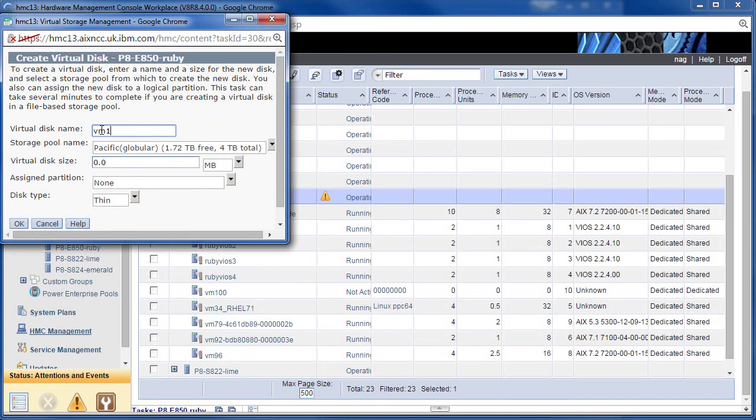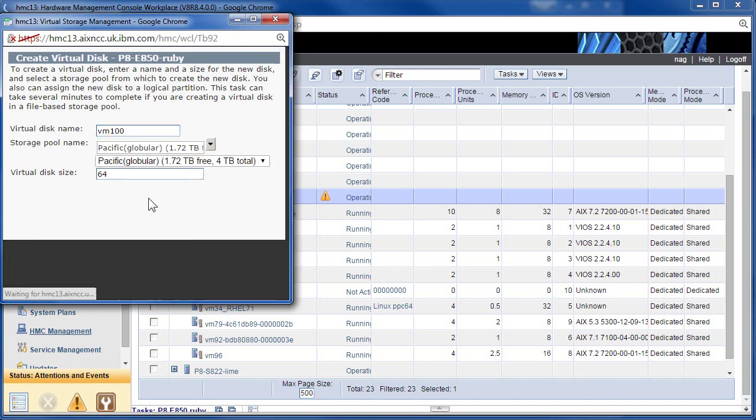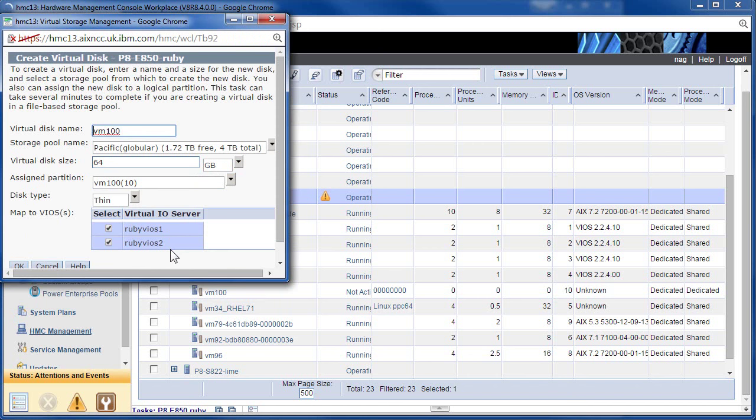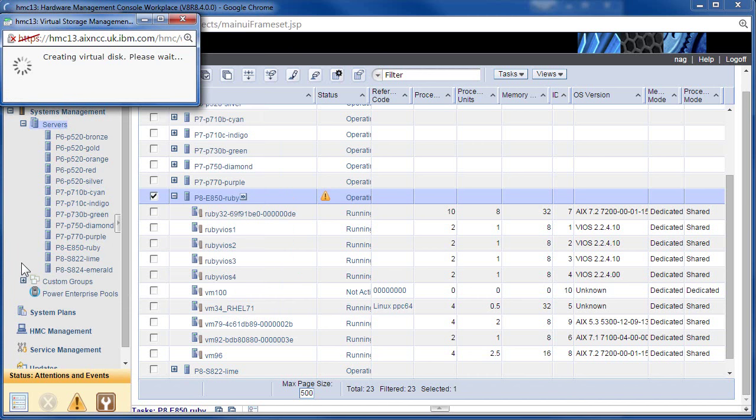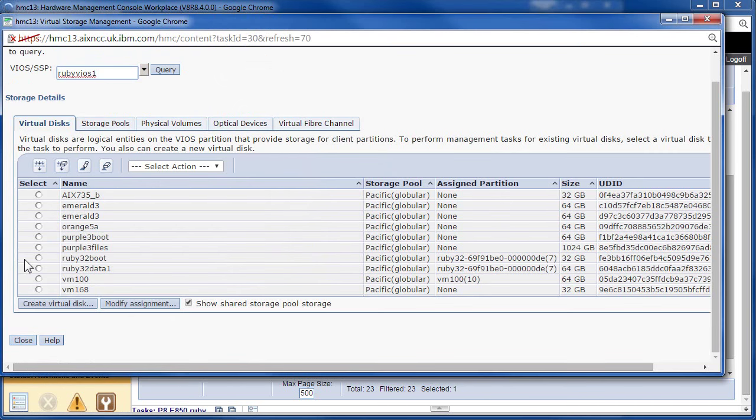Disk name is tied up to the VIOS, the virtual machine. This is the name of my shared storage pool. I've got 1.7 terabytes free. Let's make it 64 megabytes. That'll never work. Gigabytes, and assign it to VM100. Thin provisioning, this is going to set up both paths to my VIO servers for me. Okay, here it is, all set up.